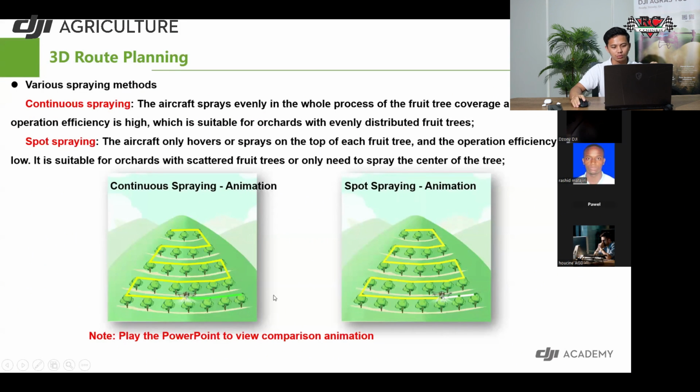See the first picture, you want to spray like this, continuous? Or the second one, like one by one spot spraying. So you need to select what kind of application you want to make.